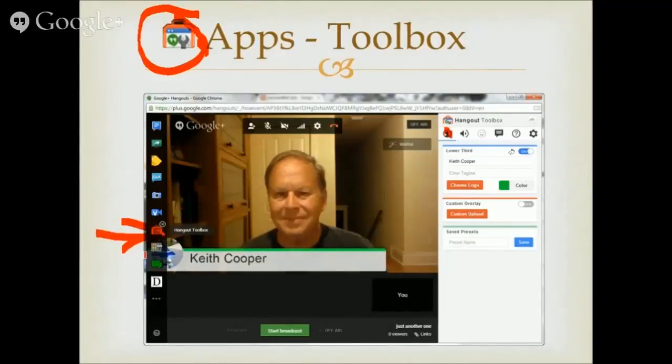When we select it, we can then select lower third. You can place a name in there. It's useful. Across the bottom of the screen, right here, that area is called the film strip. And that film strip is where all 10 participants will appear. So the toolbox is used in order to select the lower third. In other words, if you want a name title on your screen, that's where you do it.